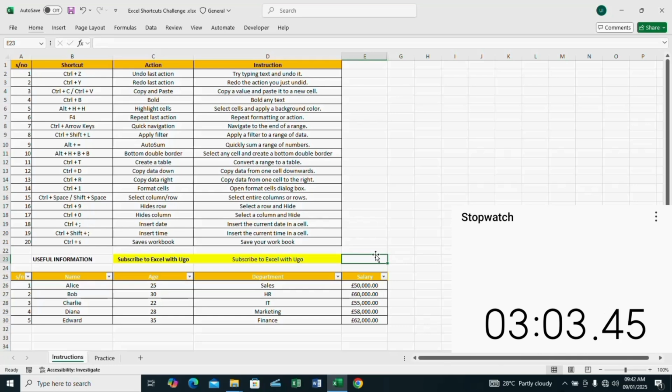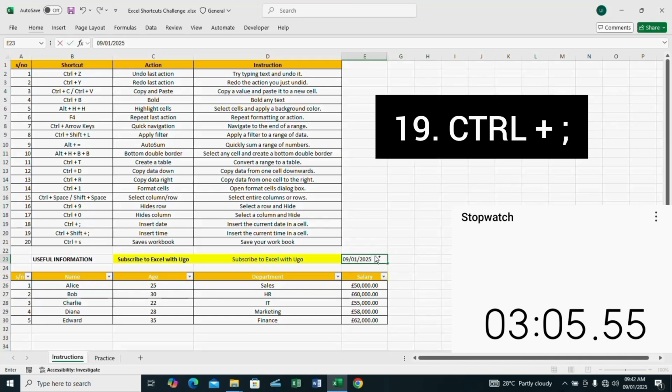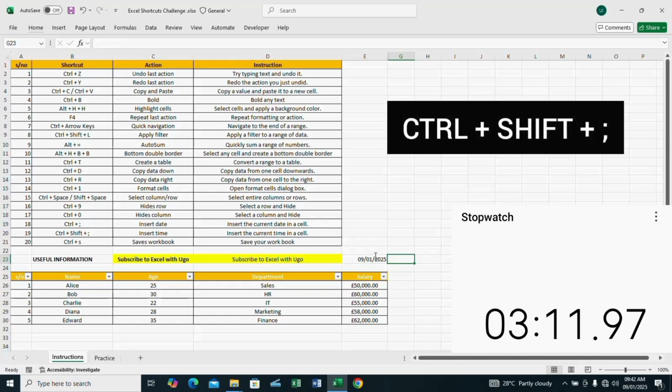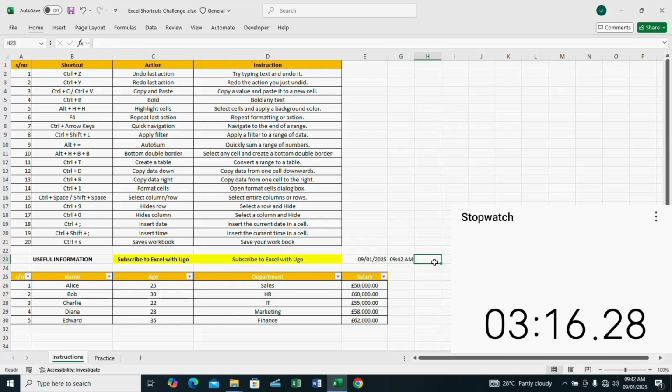And to achieve this, we'll be using Ctrl semicolon to put our date. So this is the current date of making this video. And to put the current time, we'll use Ctrl Shift semicolon to put the time. This is the time of making this video.